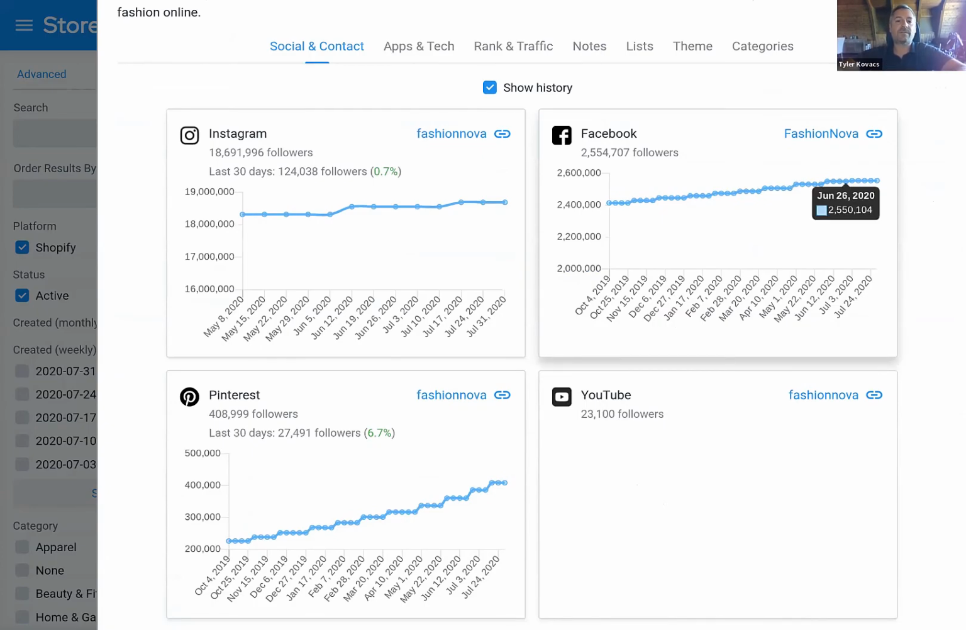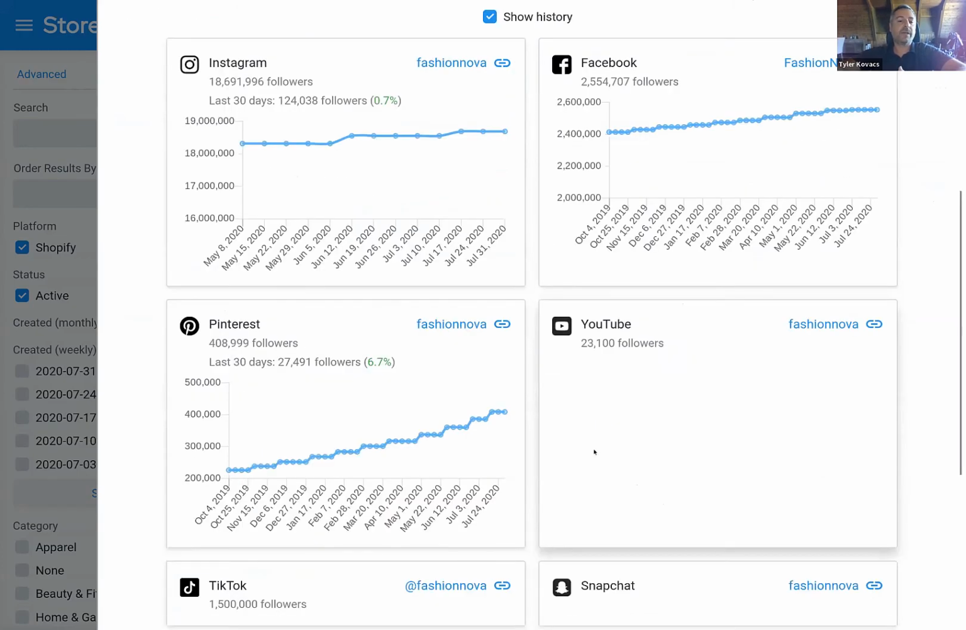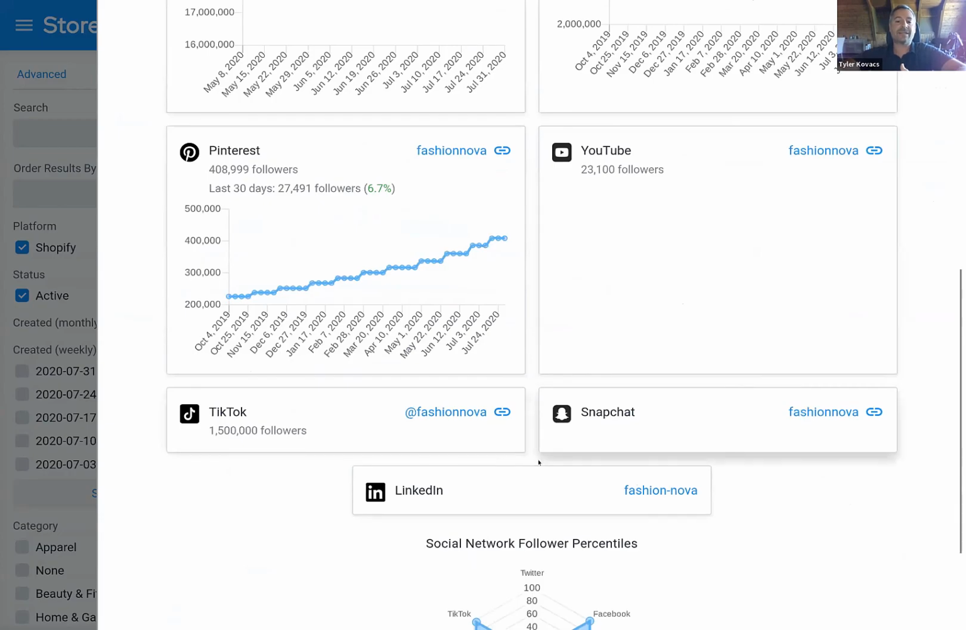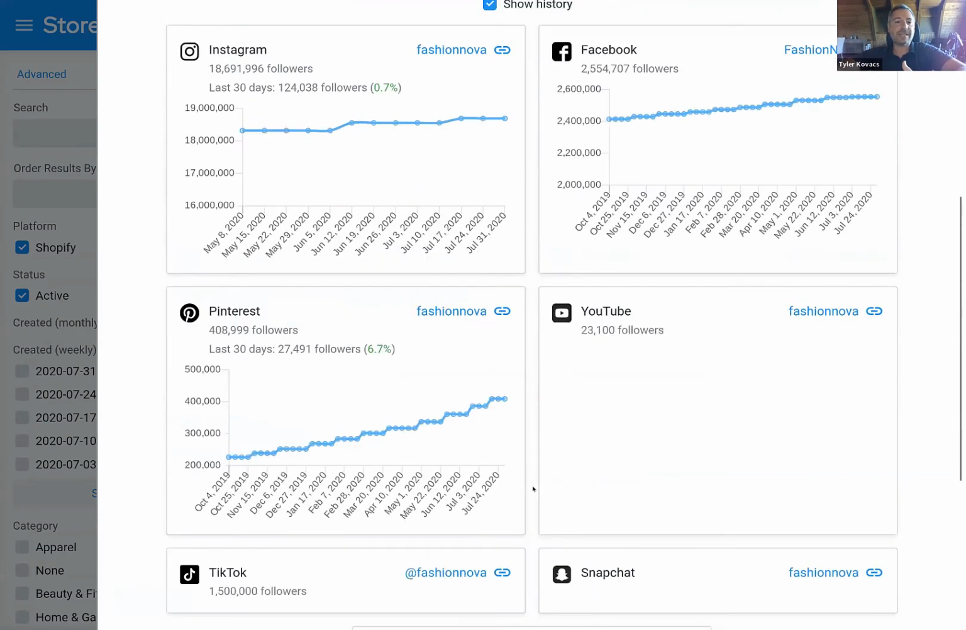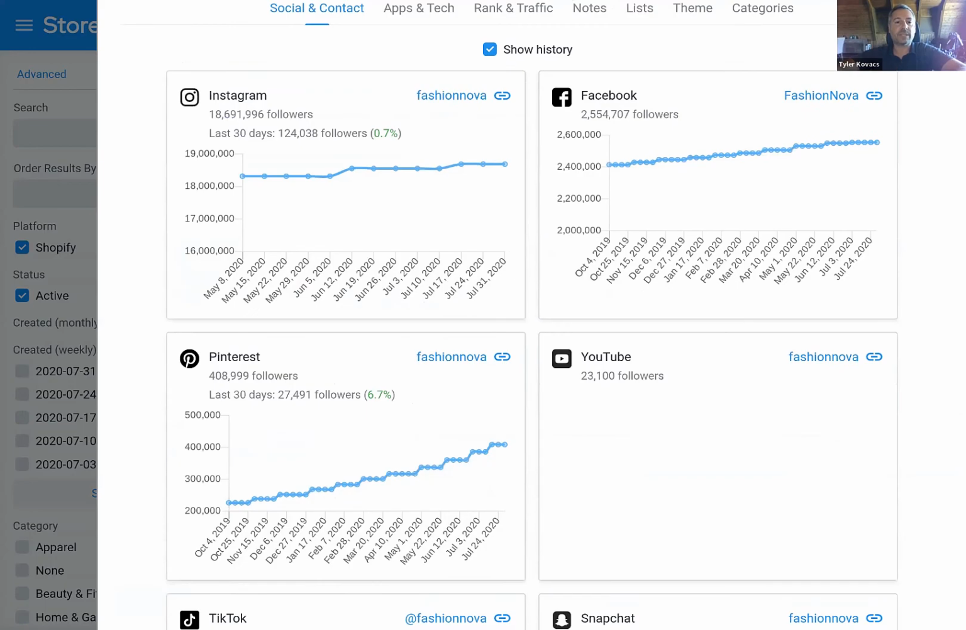In the case of Fashion Nova, they have accounts on Instagram, Facebook, Pinterest, and YouTube. We also see TikTok, Snapchat, LinkedIn, and if the store provides email addresses and phone numbers, you'll get that information here. Now, I'm also displaying not only the number of followers, but a summary of the recent follower changes. In the last 30 days, Fashion Nova has accumulated over 124,000 additional followers. And that's a growth rate of 0.7% because they already have a lot of followers, well over 18 million.